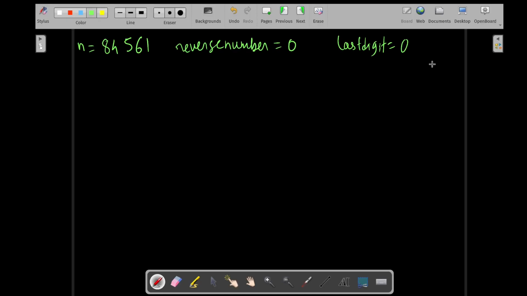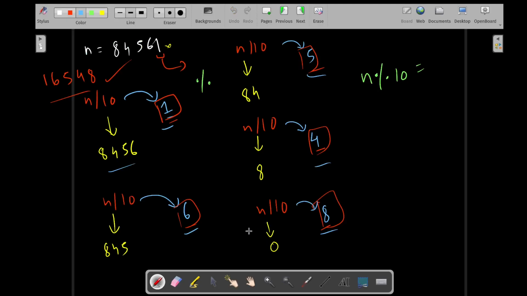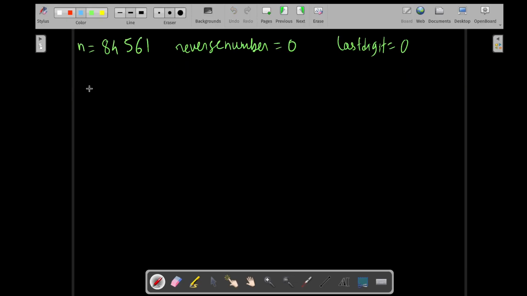So let's see. We'll start a loop. Again, the loop will be in the same format. It will continue as long as n is not 0. The moment n becomes 0, the loop stops. So the same while loop, there is no change. We're going to say while n not equals to 0. That's it, this is our loop.